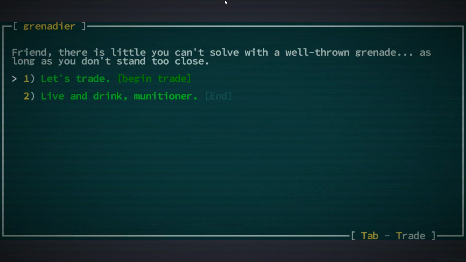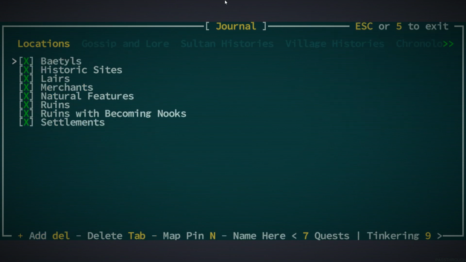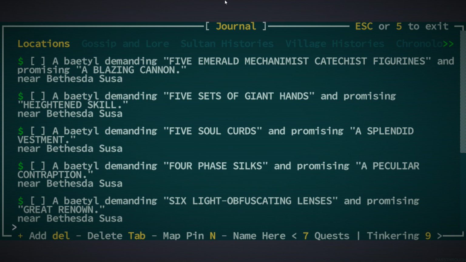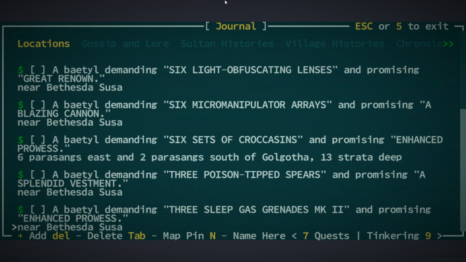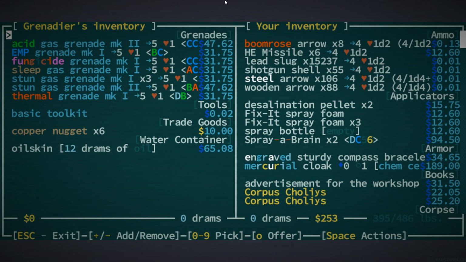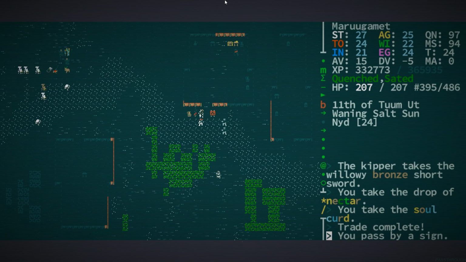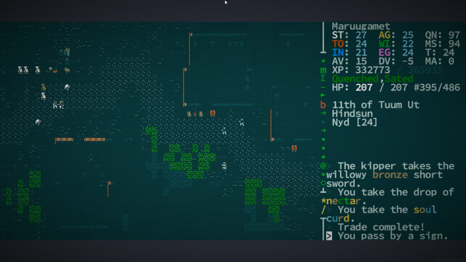It's sleep gas mark 2. Right? Not stun gas mark 2? Yes, sleep gas mark 2. Okay. There are so many different kinds of grenades that it's actually kind of difficult to intentionally encounter any one.